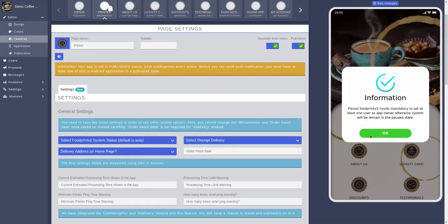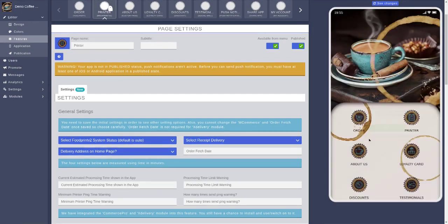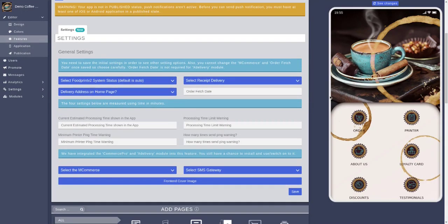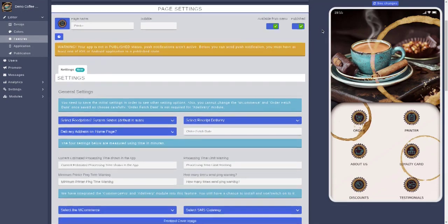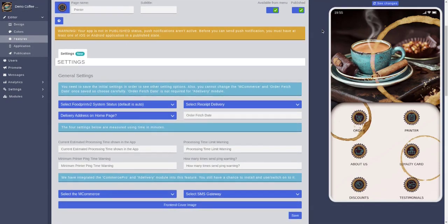And so we've got our pop-up here that says food print needs at least a mandatory one user setup, or it'll remain paused. And so somebody's going to have to be the admin for this. So now we're going to go ahead and start the configuration for the MigaPrint option, and then we'll be ready to demonstrate that.